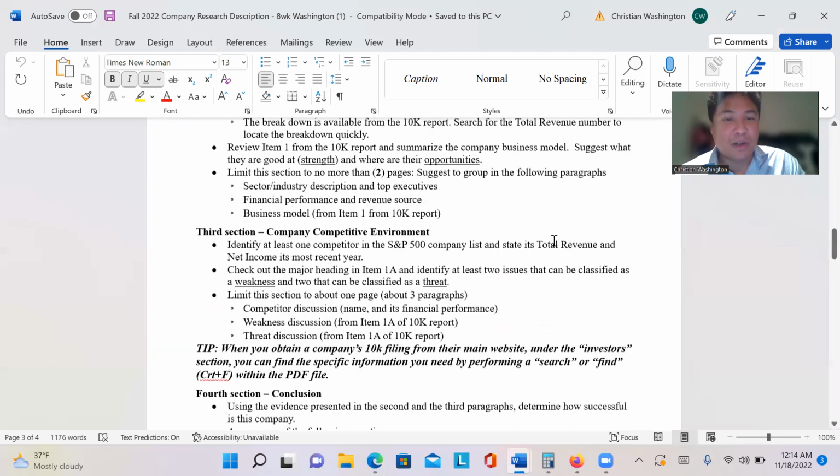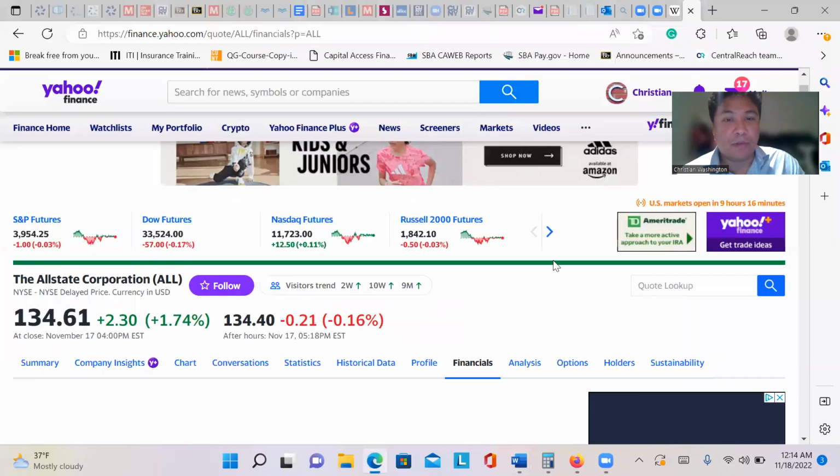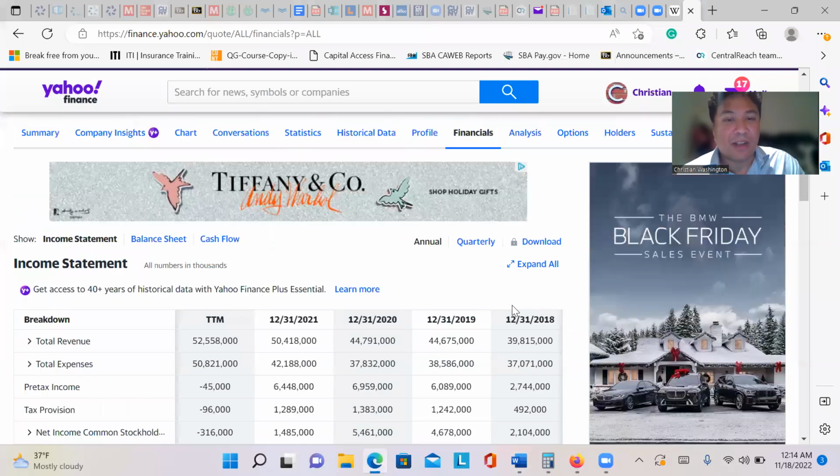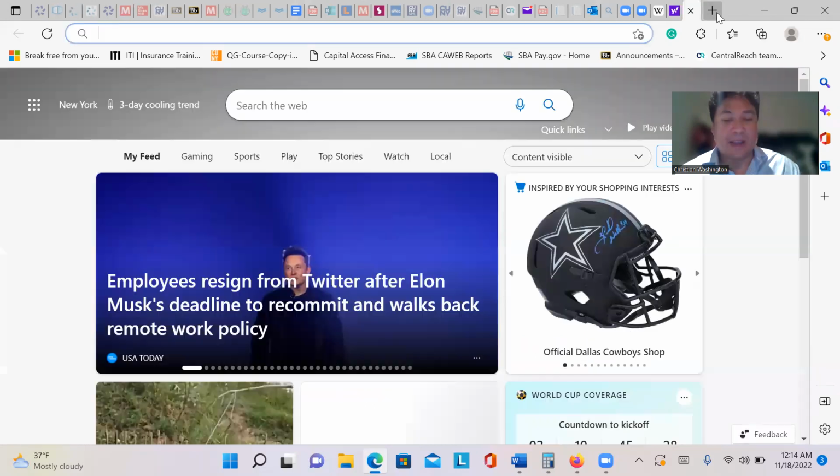So I do want to go back to section 2. I do want to go back to the 10K, all right? And I'm going to come back to Allstate real quick and just let you know, profile and financials, you can find a lot of the information you need there. So those are the 2 key things. You keep keying the ticker symbol, which we found on Wikipedia, and that's how I was able to pull up Allstate's information. So now I'm kind of curious about Allstate's 10K.